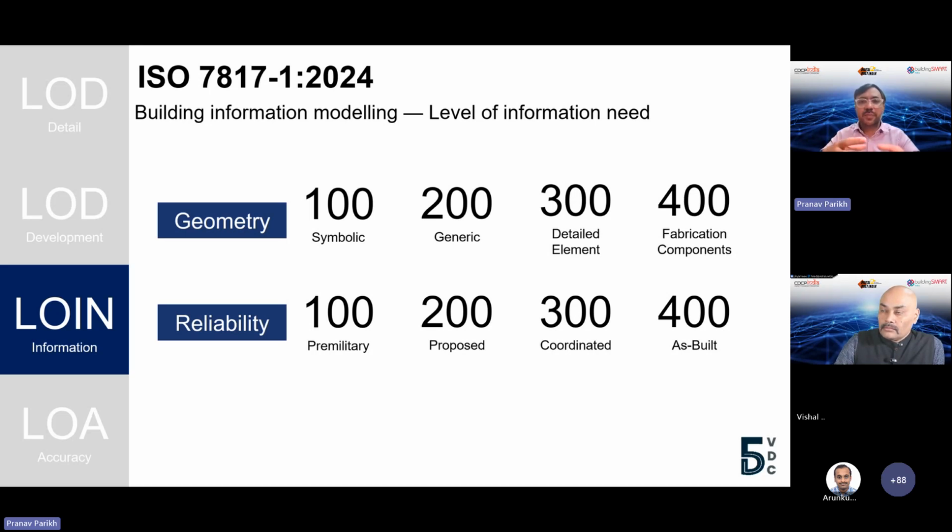This is my reliability, preliminary, proposed, coordinator, as-built. This is all coming from ISO 19650. And this needs to be further incorporated into a model element table as per the ISO guidelines to make sure that everybody talks the same language.